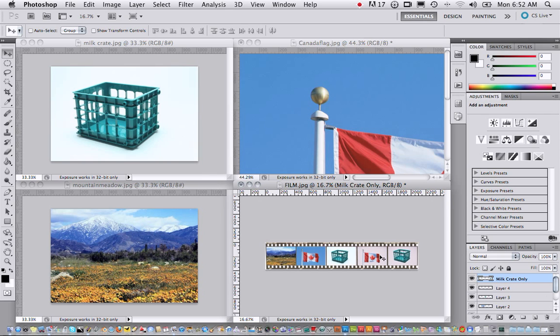Now if I actually want to get to this flag, I'd have to click on the layer that the flag is actually on, which is this one. Okay, and now I could move it around. Okay, and that is flag only. And you notice that I'm naming these layers as I go. It's actually very important to name layers.